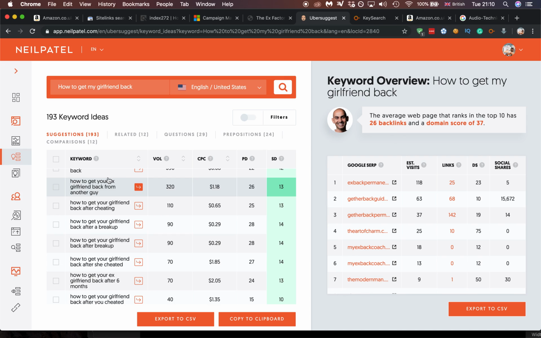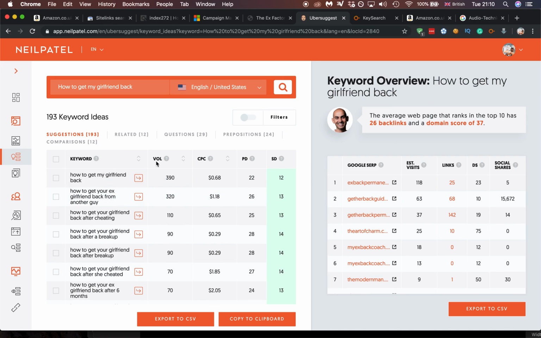This is really good, guys, because what this does is give you ideas of what other people have already searched. So for example, more people have searched how to get my girlfriend back than how to get ex-girlfriend back from another guy. And generally what you want to do with these sort of keywords is stick with the reasonably high volume.